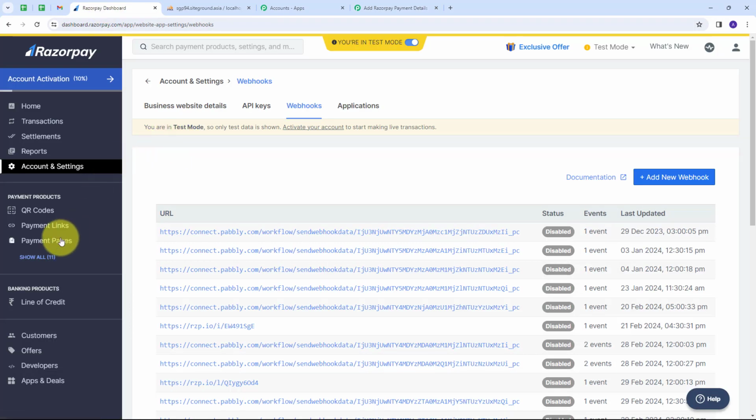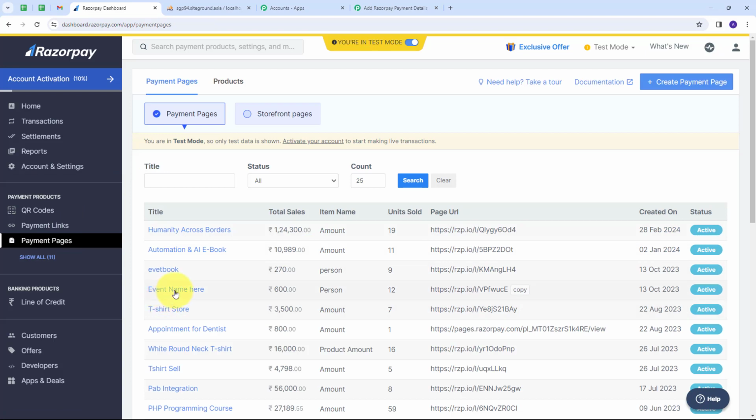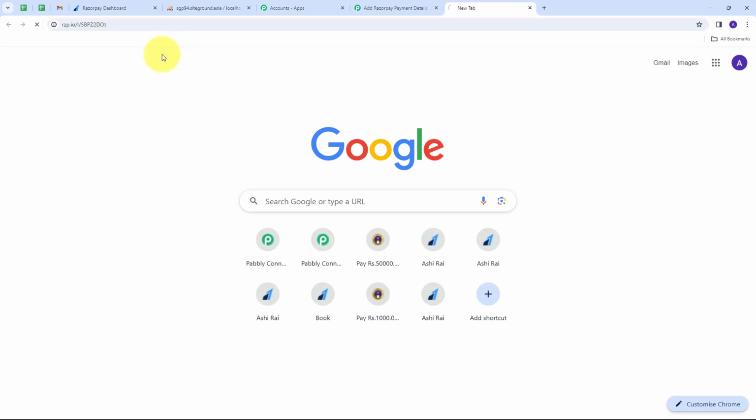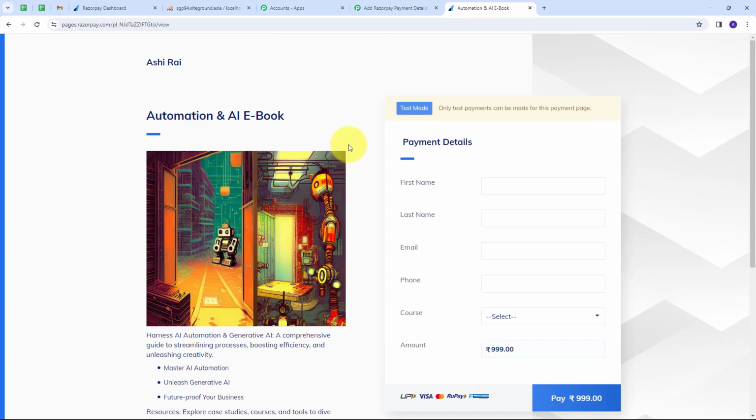And now I will go to payment pages. So I'm going to use this payment page of the automation and AI book. So I'm going to copy this payment page, and I'm going to open this in a new tab. So this is how my payment page is going to look. And you can add this payment page in your website or in any other place where you want to capture the payments from.